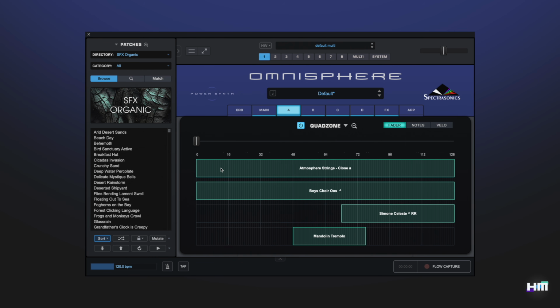And I'm going to set it to where the strings are playing throughout the entire range and where the boys choir comes in about, let's say 48. But I want it to fade in. The mandolin will be between values 48 and whatever this is, 80. And then at its highest point, I'm going to have the Celeste.